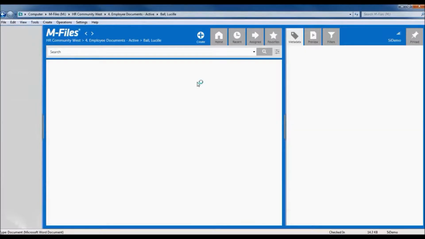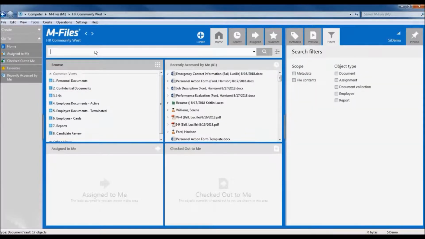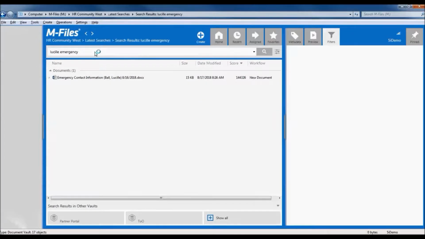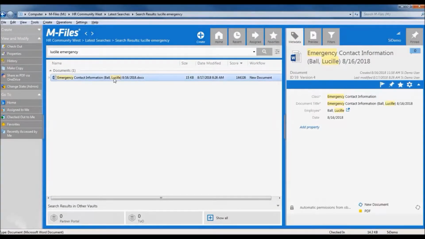Let's go back to the home screen, and instead of going into any of these saved searches, let's just do a quick keyword search up here in the search bar. It's a lot like Google. You can just type in keywords and M-Files will do the heavy lifting to find this document. So here we have Lucy's emergency contact form, and you'll notice that M-Files has highlighted the keywords in the file name, and if we look over here in the metadata panel, the keywords are highlighted here as well.